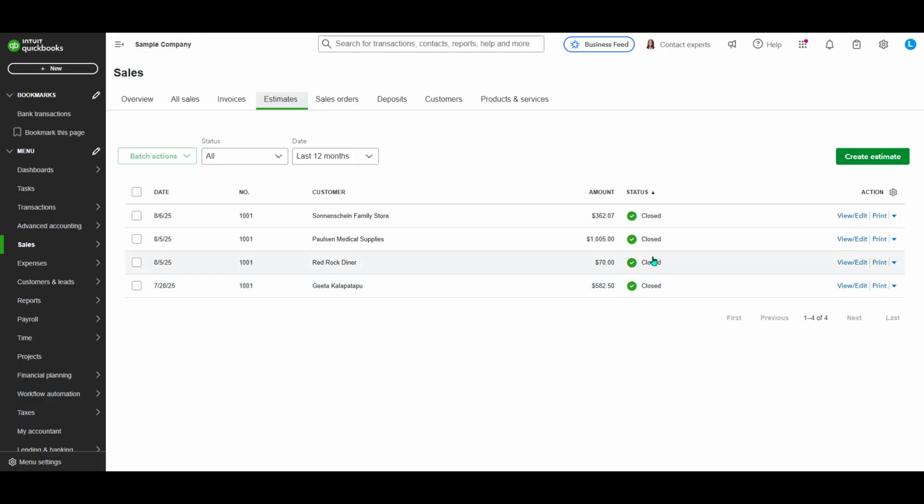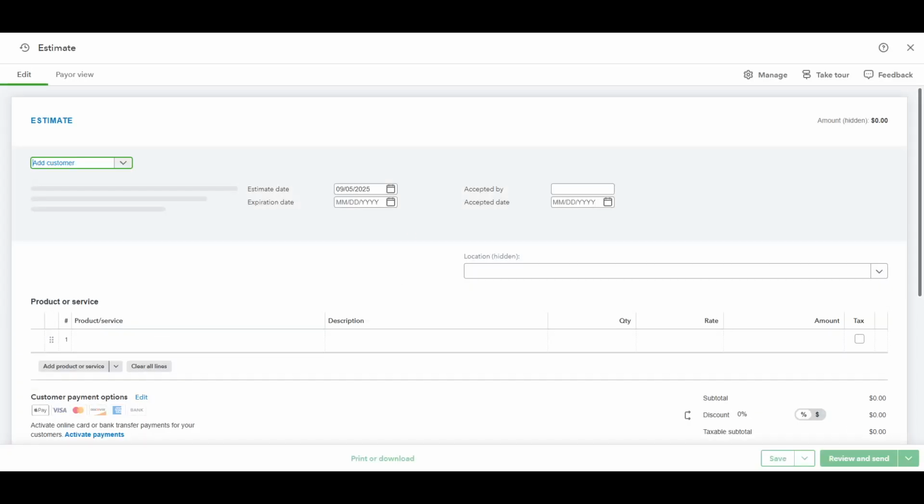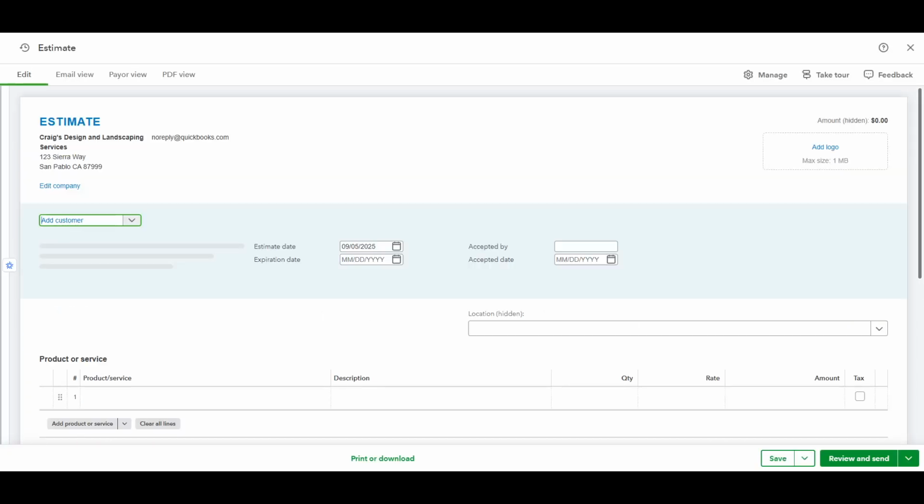When you're ready to create a new estimate, you'll spot the Create Estimate button at the top right of the page. Clicking this will take you to a detailed estimate creation form. It's a user-friendly layout designed to streamline the process for you.